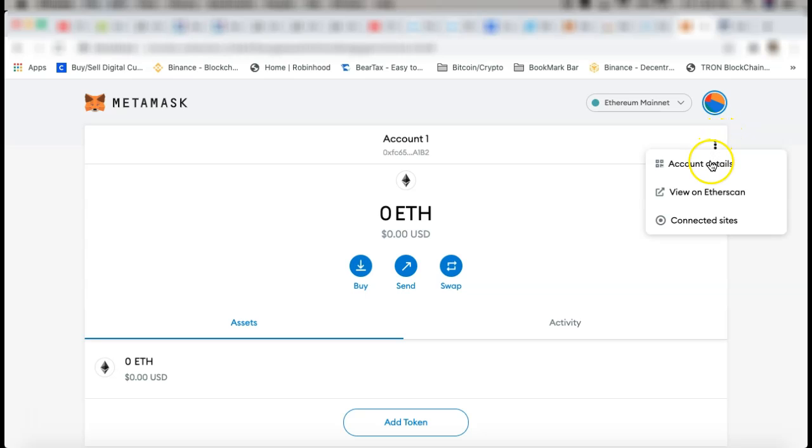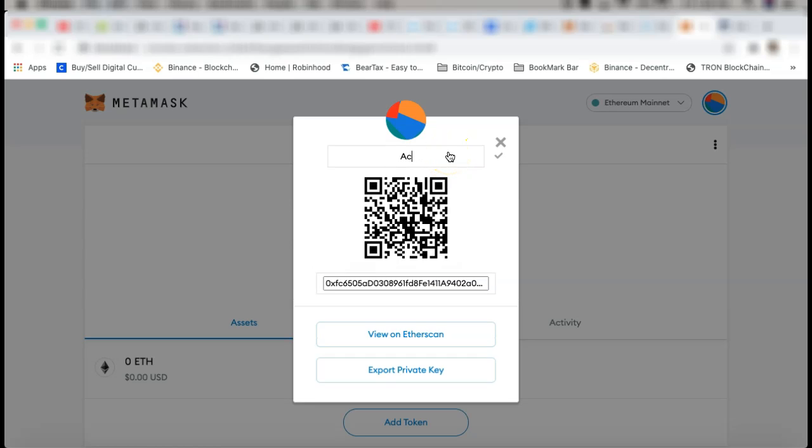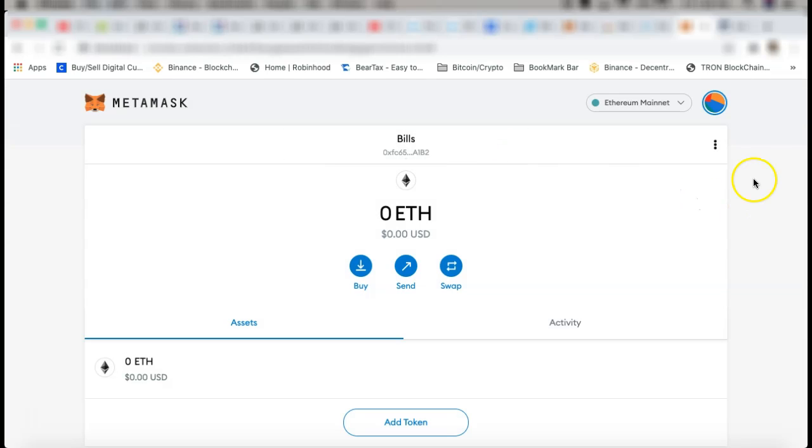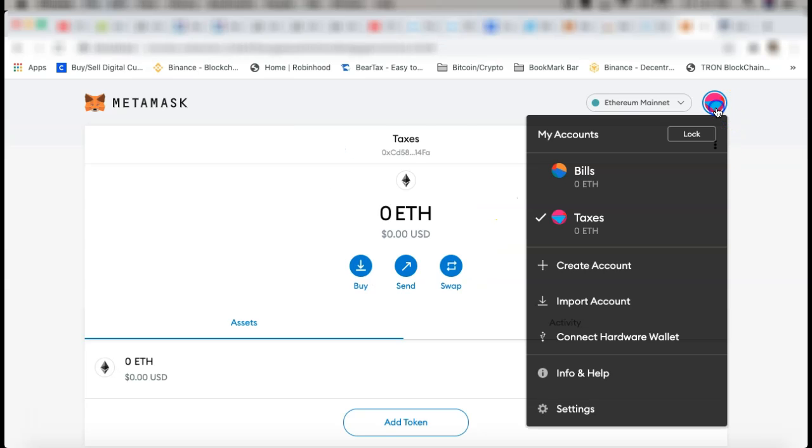So hit those 3 dots, account details. You're going to see this edit pencil. So what you can do is, this could be your main account. You just say this account could be, let's say, my account for bills, right? So I got it as bills. Boom. Now I can create another account, and this will be account number 2. I can label this as taxes. Create. So now this is my taxes account inside my wallet.